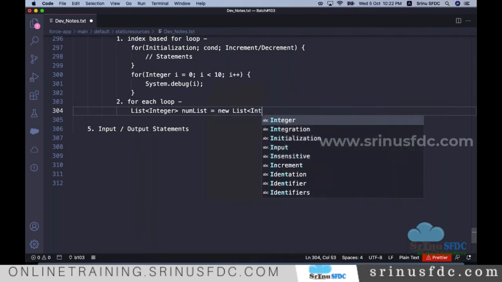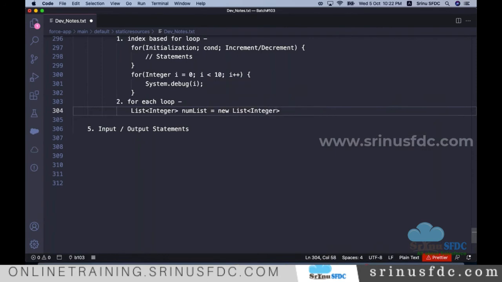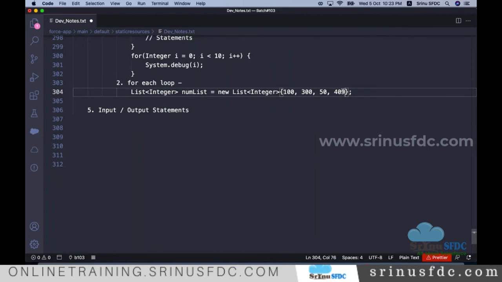For now, you don't need to bother about this syntax. As part of the collections topic, I'll explain in detail. Here are some numbers, 100, 300, or whatever, I'm just giving. So this is a collection having multiple numbers, a list of numbers. If you want to iterate over this, we use a for each loop.